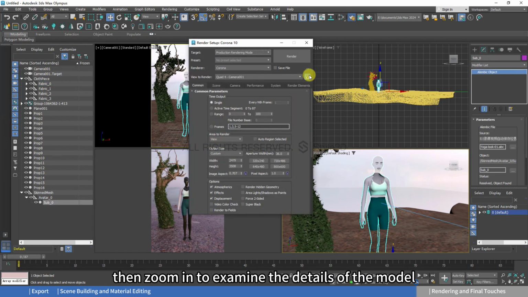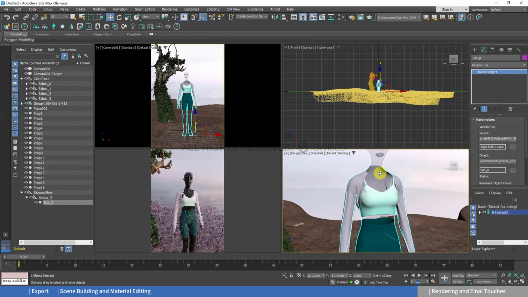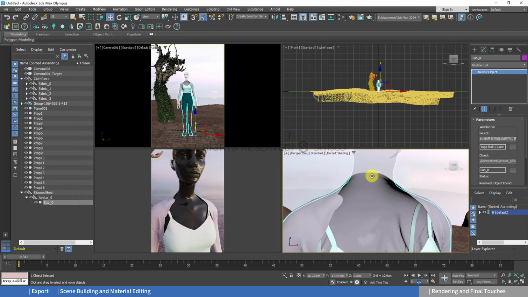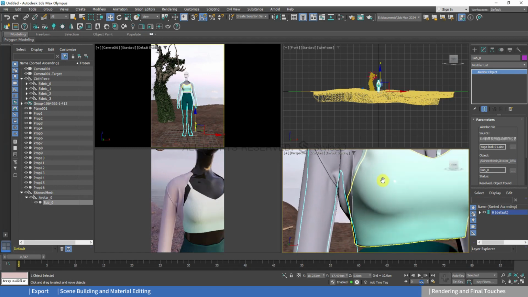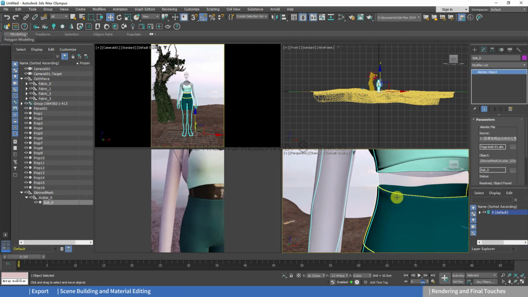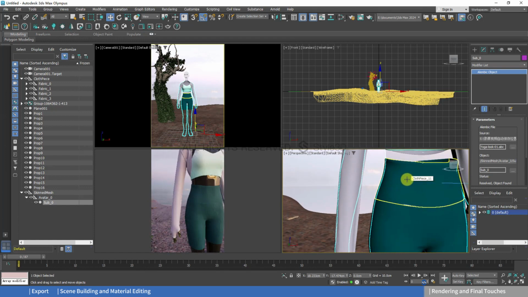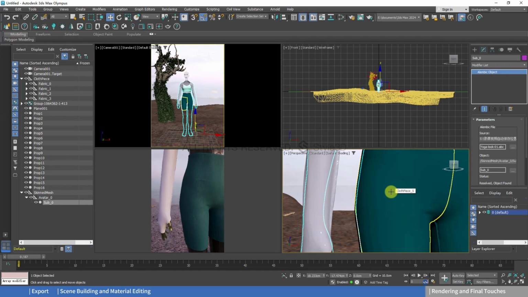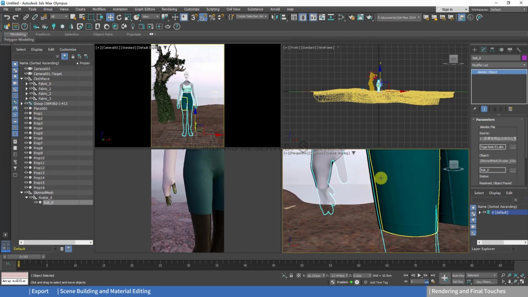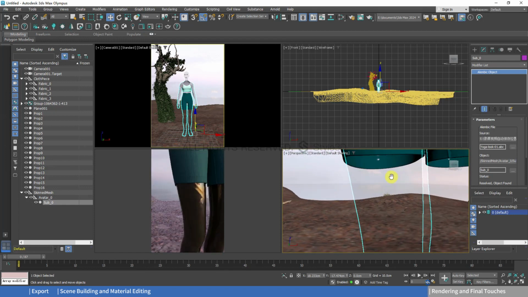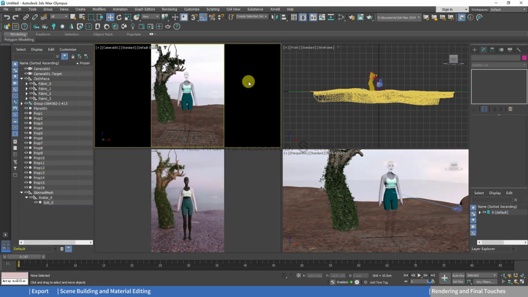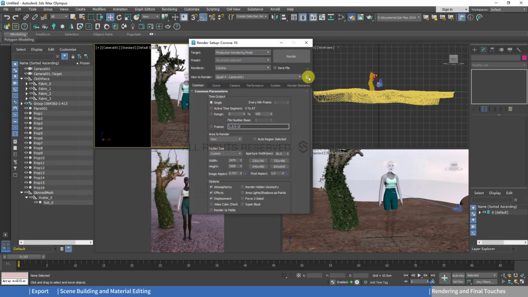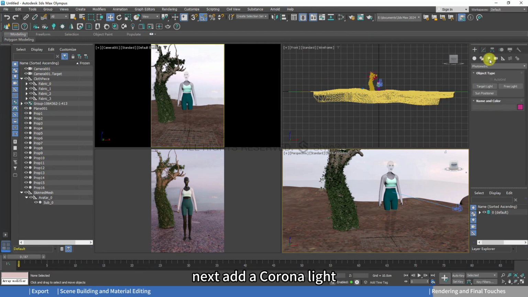Unlock the render window, then zoom in to examine the details of the model. Next, add a Corona light and adjust its position to enhance the lighting in the scene.